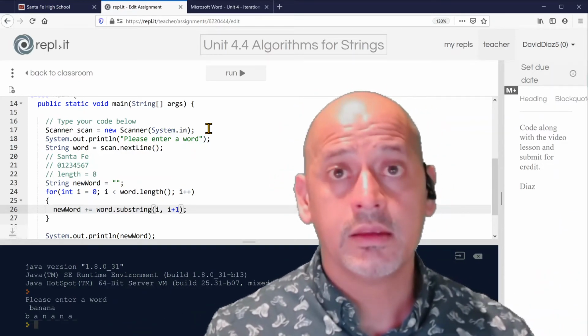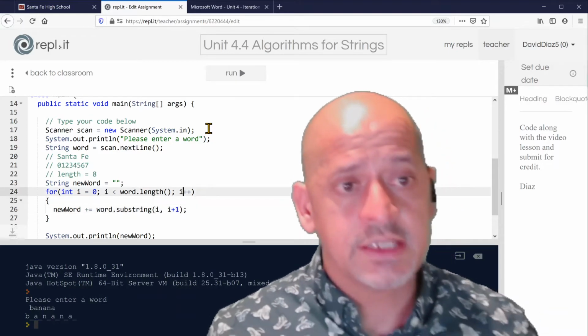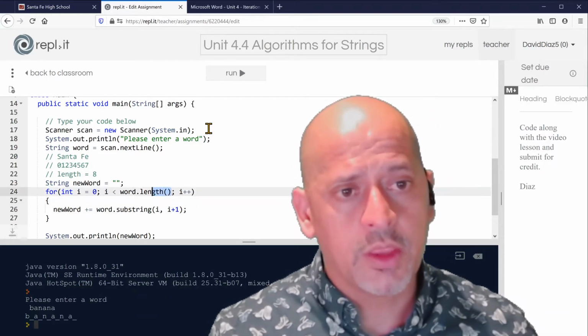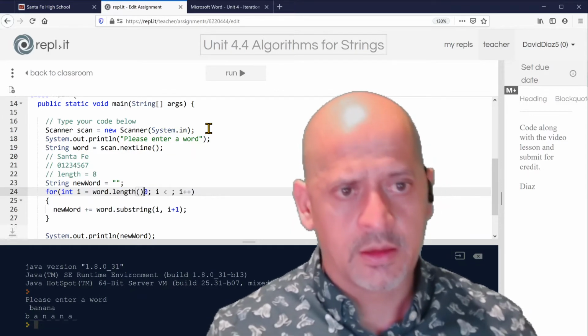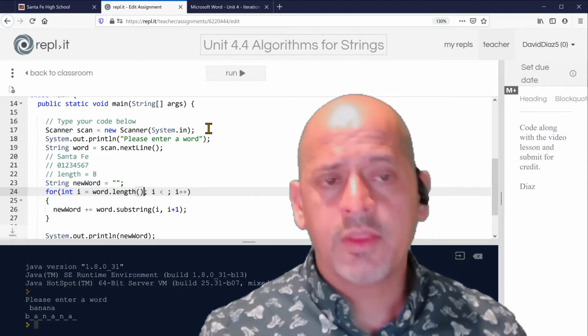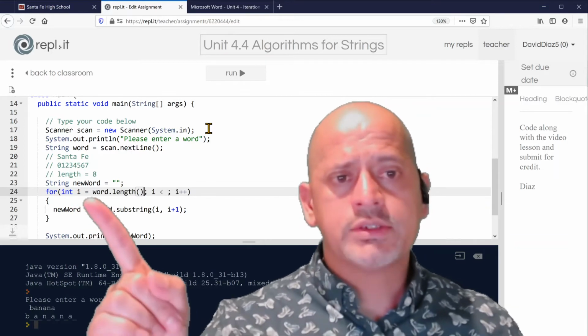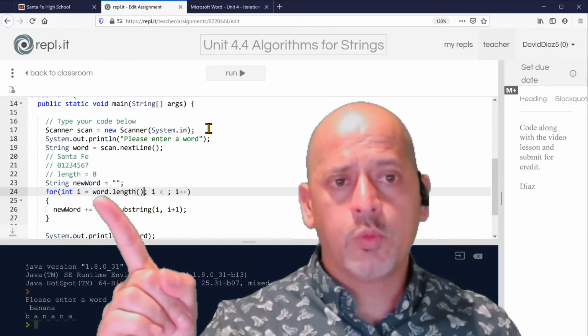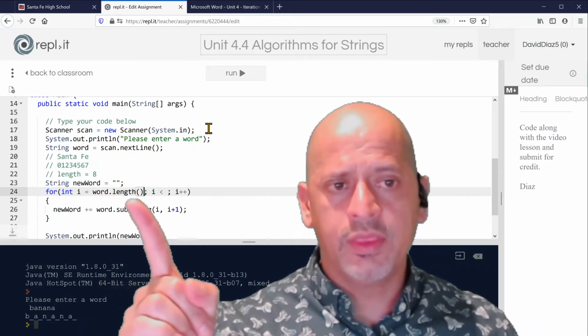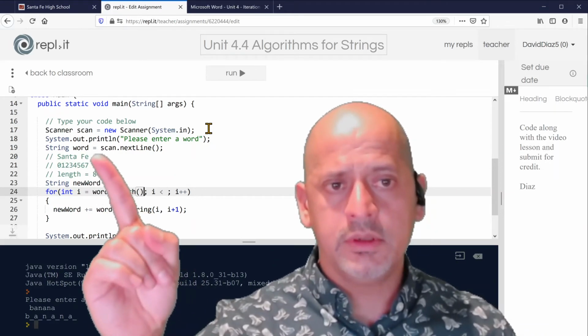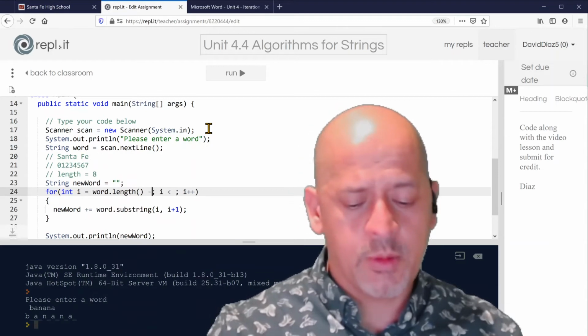Got it? Excellent. So in this case, we know that we need to be able to start with word.length. Correct? We're going to change the order. Now the question is, which one do we want to start with? If the length is 8, do we want to start with the 8th index? No, because it's not in there. So therefore, I'm going to place it -1.